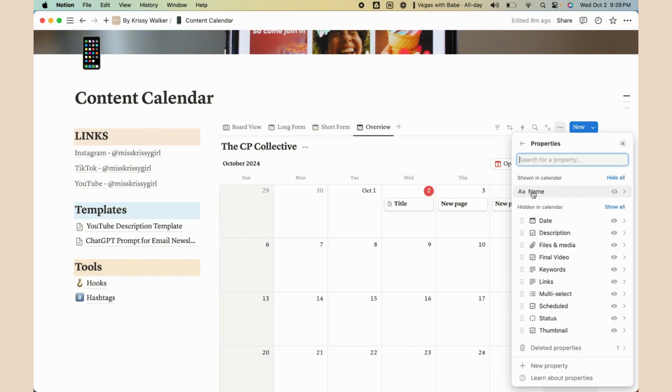So this shows you what properties are being shown, and this shows what's being hidden. So let's say I want to show only scheduled. Then I'll go ahead and leave it like that. Let's say you want the entire checklist.